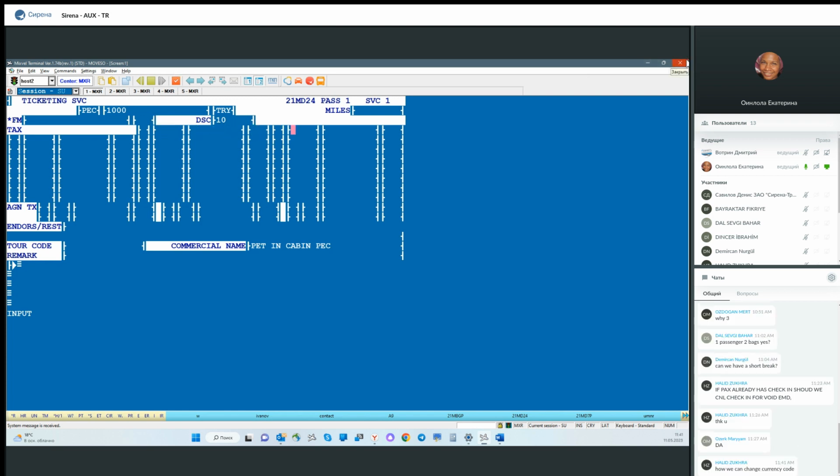What else? You can add some additional information in endorsement, some additional text in the endorsement field in AMD. You can add tour code if you need it. You can change the commercial name, and you can add some remark. Well, for me, I change fare level, and I add 10% discount.